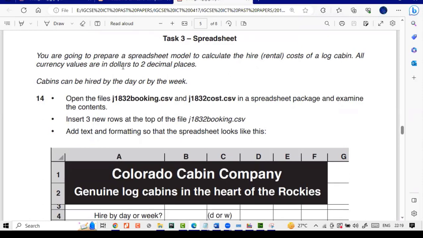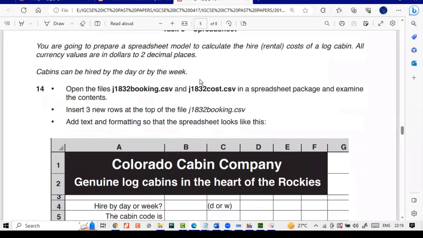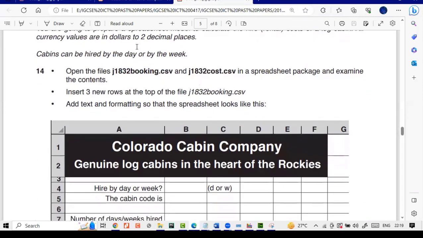All currency values are in dollars to 2 decimal places. Cabins can be hired by the day, or by the day or the week. It's very important that we try to understand the scenario. Open the files, the booking and cost, in the spreadsheet package, and examine the content.